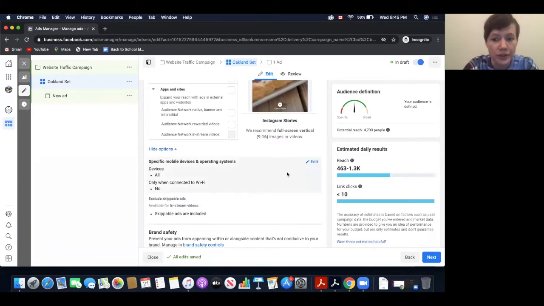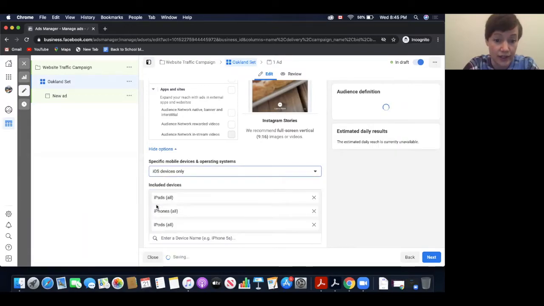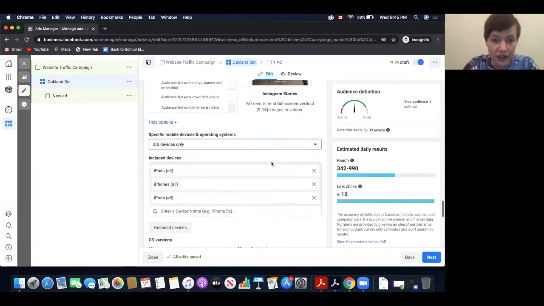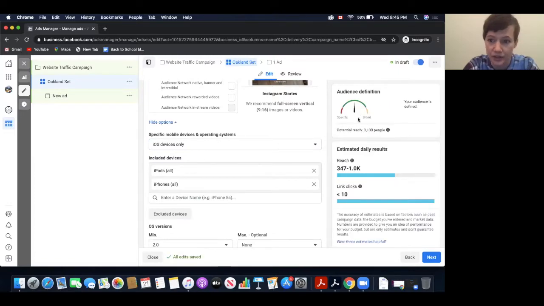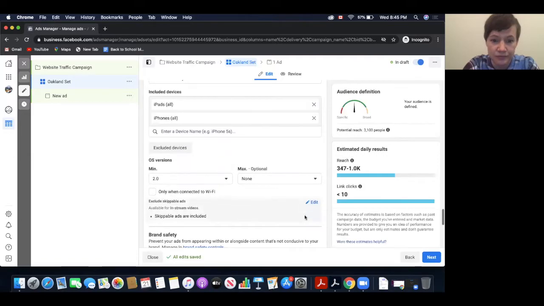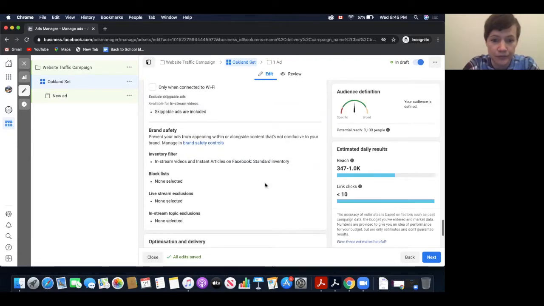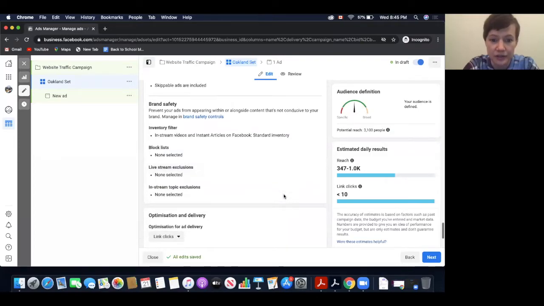Say you only want to show it to people that have an iPhone. You just go to all mobile devices, and then within that, just say iOS only. And then within that, you can say iPads, iPhones, or iPods. So maybe we don't want to show it to people with iPods. We'll take that off, and that's going to change your audience size there. You can also go as far as choosing the version of your iPhone. The rest of it, we can just leave for now.